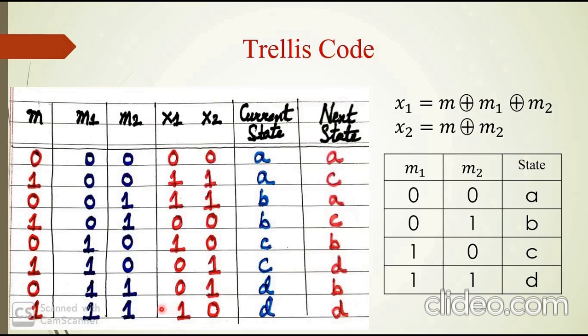And for last case, there are 1 1 1. So x1 is 1 plus 1 plus 1. After modulo 2 sum, it will be 1. And x2 is 1 plus 1, it will be 0. So x1, x2 will be 1 0. Okay. So this is how we can make this table. Now let us try to draw code trellis based on that.